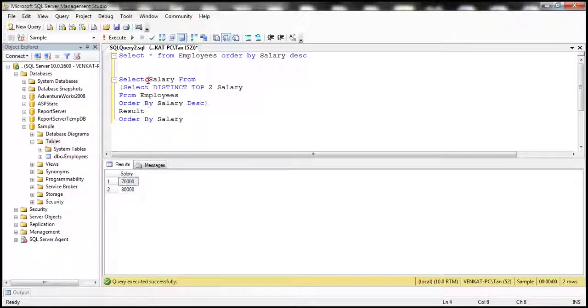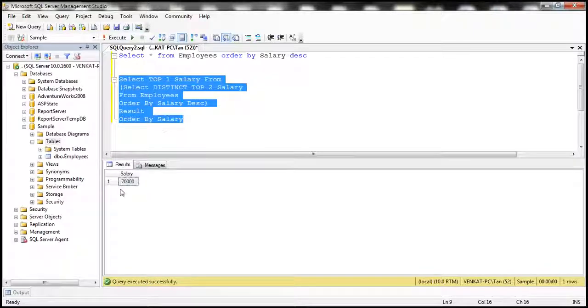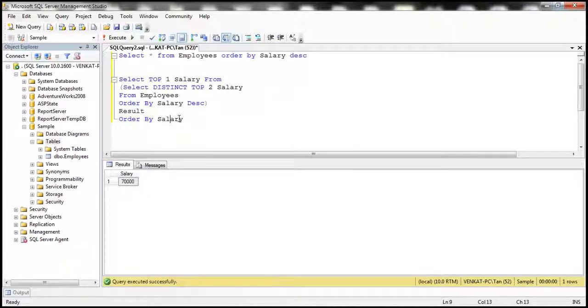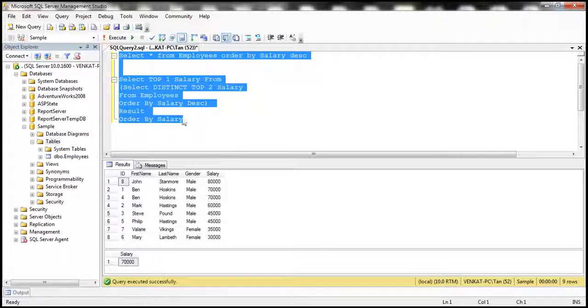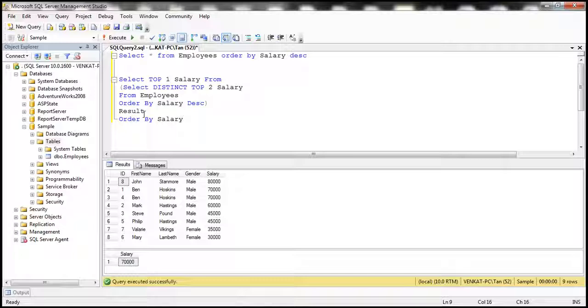So what we're going to do here, select top 1 salary from that result set. So when we execute this, look at that, we only get the second highest salary, 1 record. Now let's actually execute both of them. So now this query can be used to retrieve any of the highest salary.